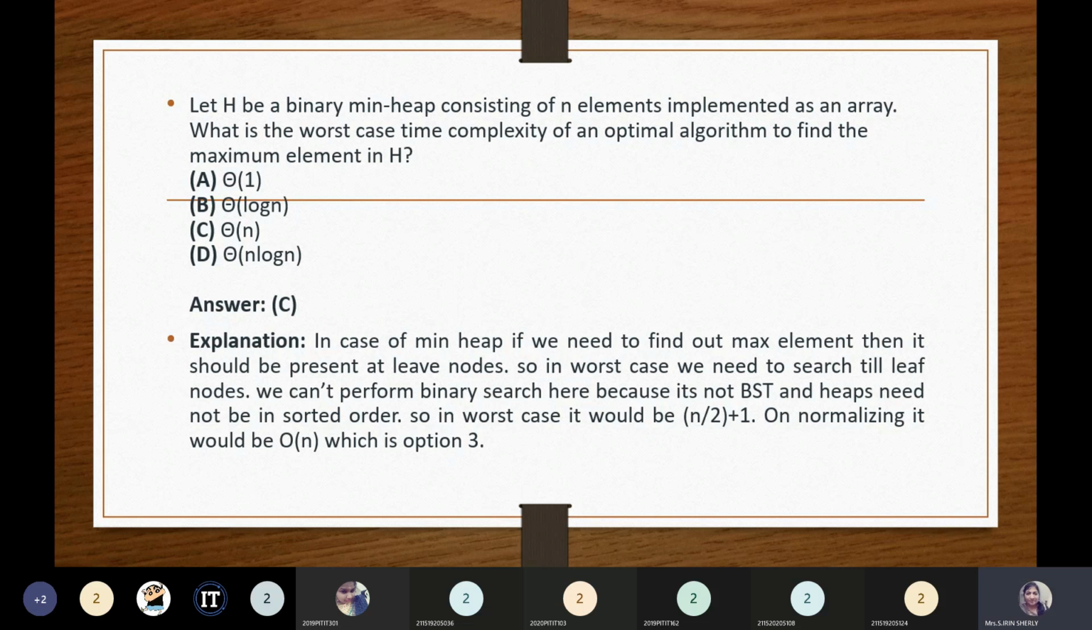So which is the option for order of n? This option number C, is it not? So the answer is order of n. What is the worst case time complexity of an optimal algorithm to find the maximum element in H? It is order of n.